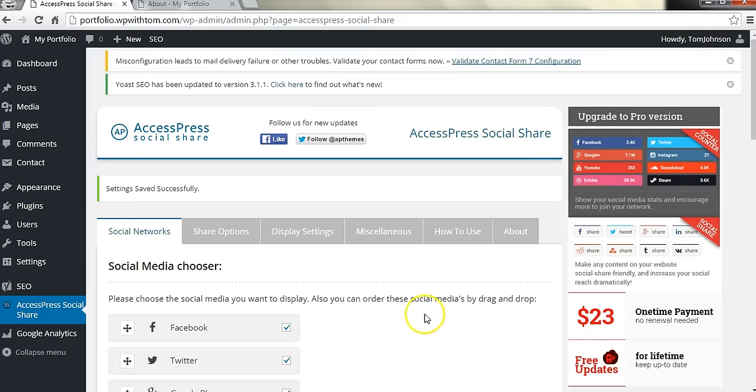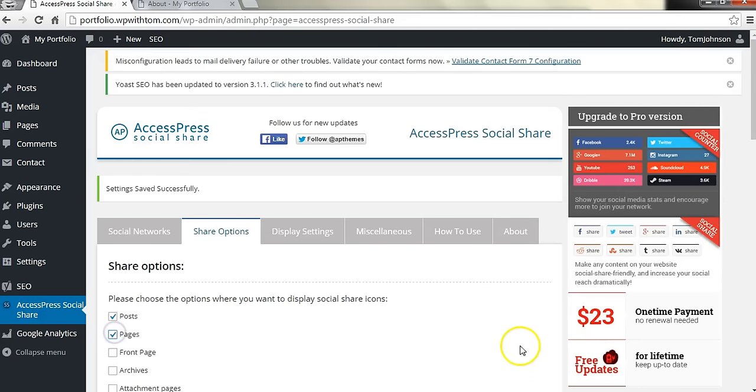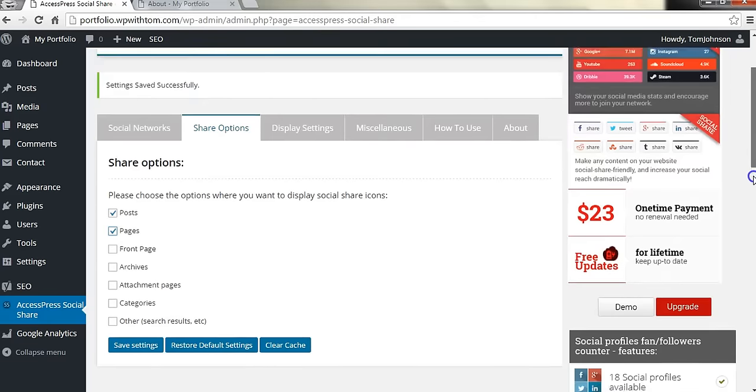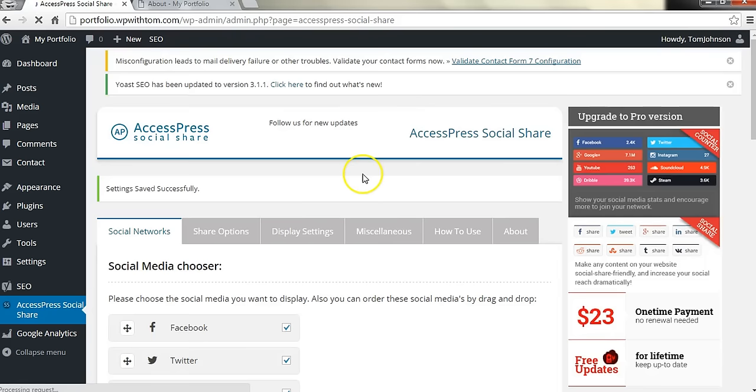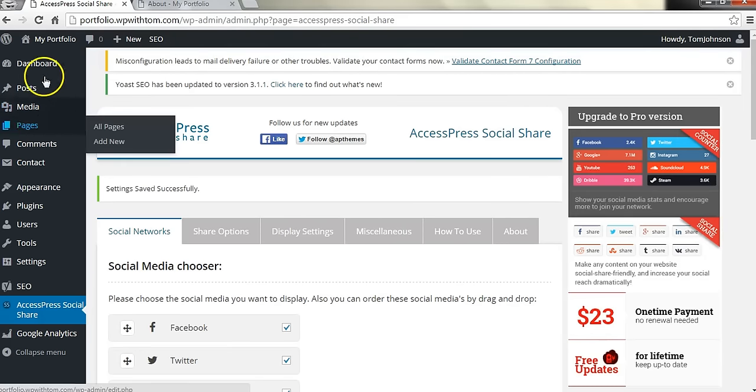I like to leave it on for each page, and if we go back to share options, we can click that to check pages there. And I like to leave it on for each of the pages and posts because I can change it on and off within the actual page or post itself if I want to do that.